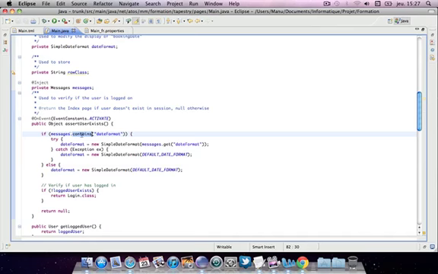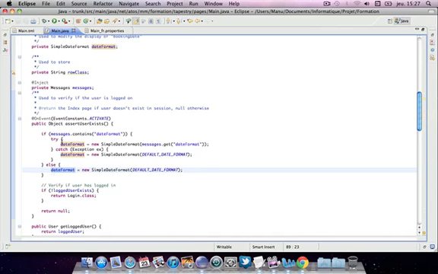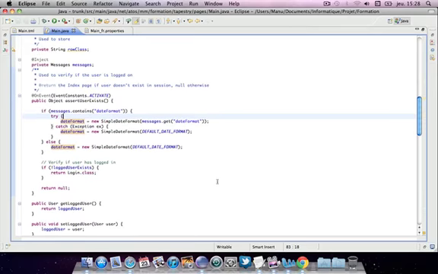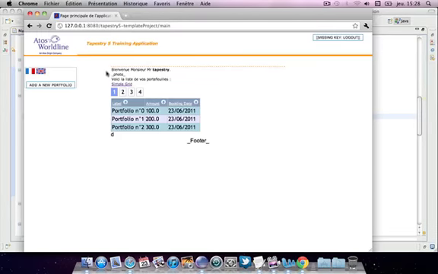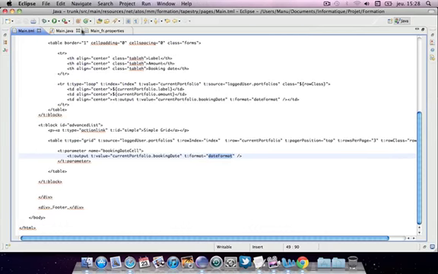We can use the contains method to check if this kind of message exists. If this message does not exist, we'll put the default value. Otherwise, if this message exists, we will use it for our date format. So that's all. If we check there, okay.